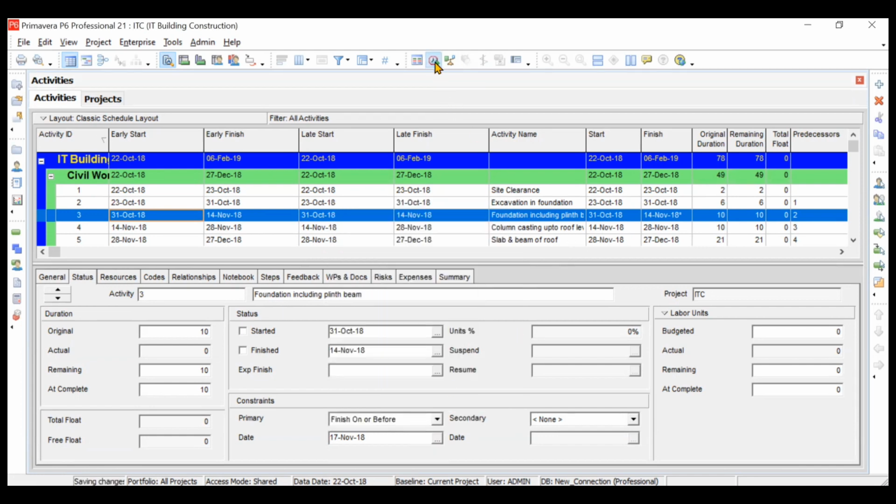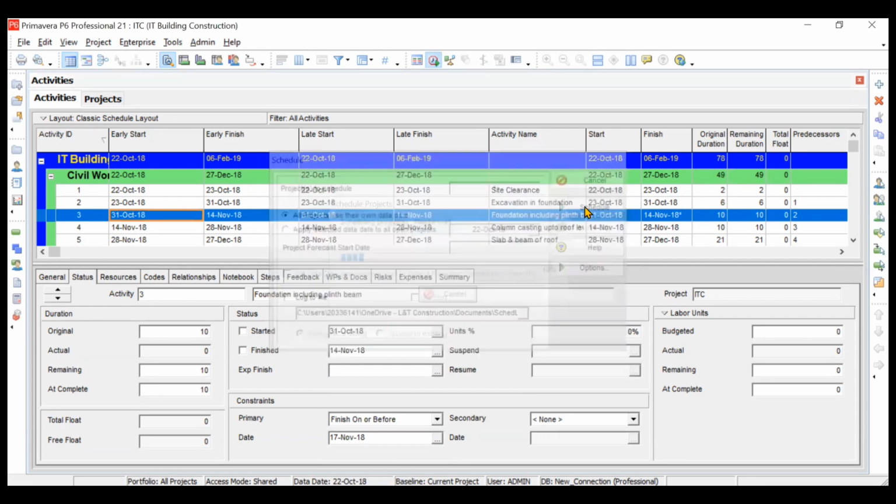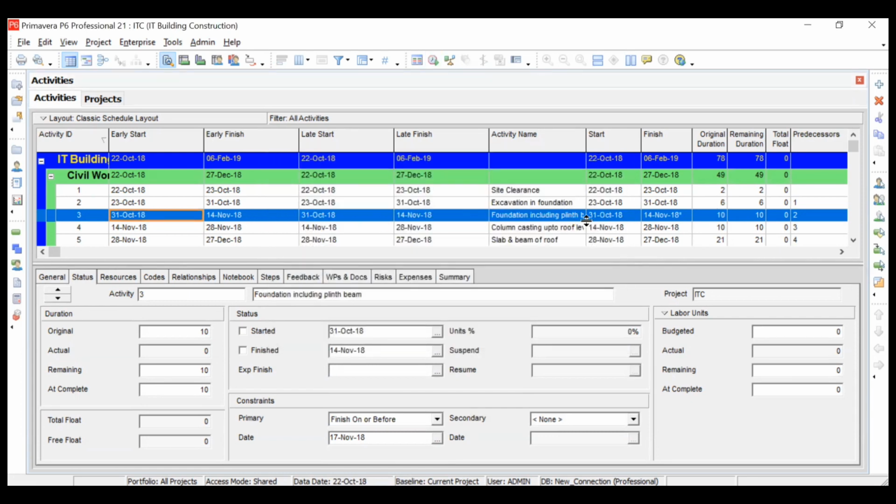So we will click on schedule. Now you see nothing has changed. Why nothing has changed? Because your activity is already finishing on 14th. So now you are telling that it should finish on or before 17th, which was already the case. Now we will remove this constraint, go to none, and click on schedule.